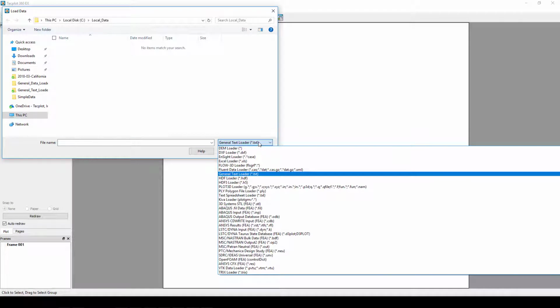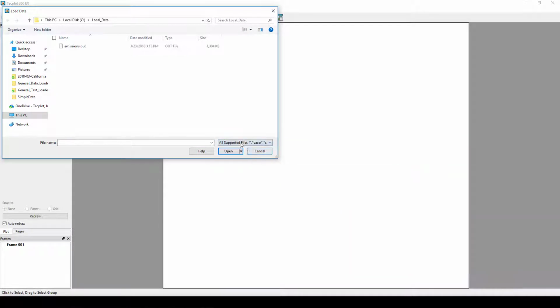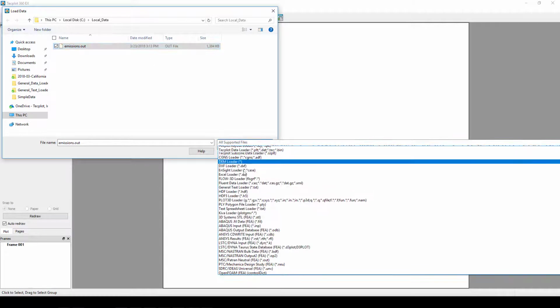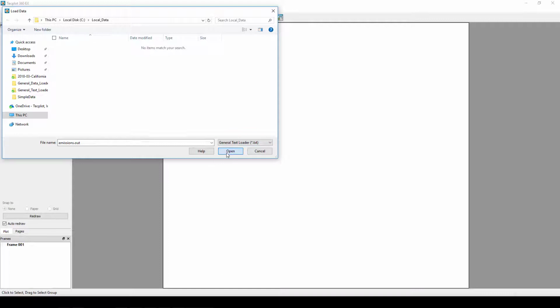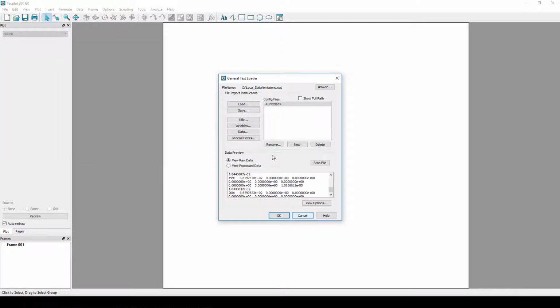The first thing we want to do when we load our data is to select all supported files or all files. Next, we select the emissions.out file and instruct Tecplot to use the General Text Loader. Now, we will need to instruct the General Text Loader on some of the attributes of our data file.